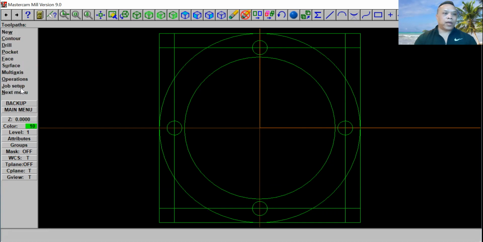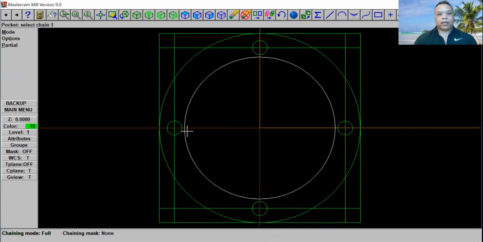Now let's go to toolpath and click on pocket. We're going to click on change here. Now we're going to select the middle circle with inside. Go ahead and click on that. Then we select the circle here, another circle here, another circle here, and another circle here. Then we click done.